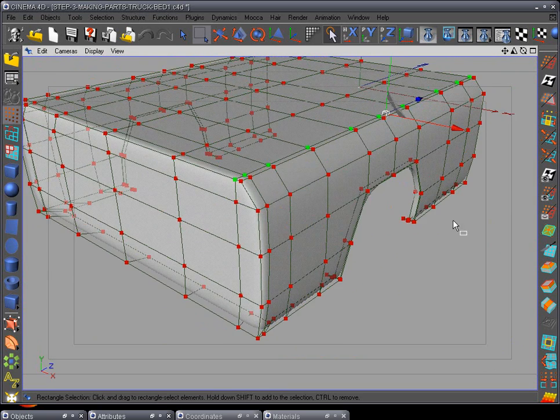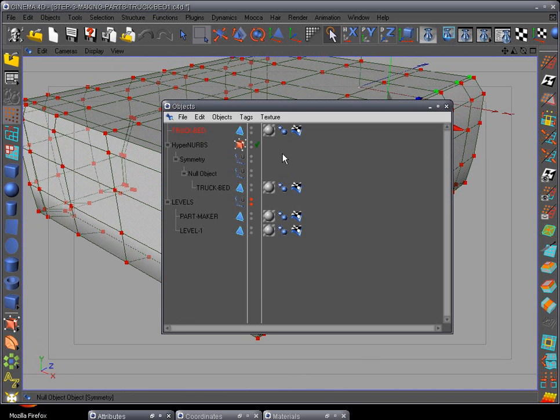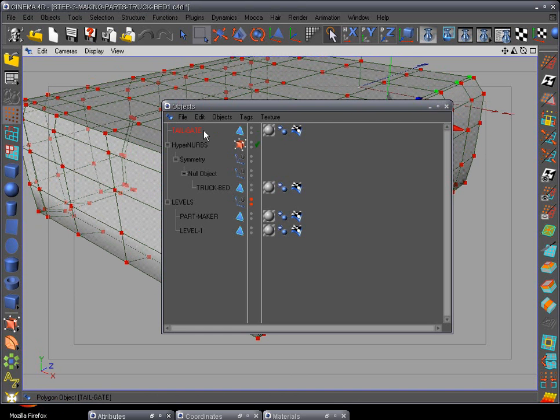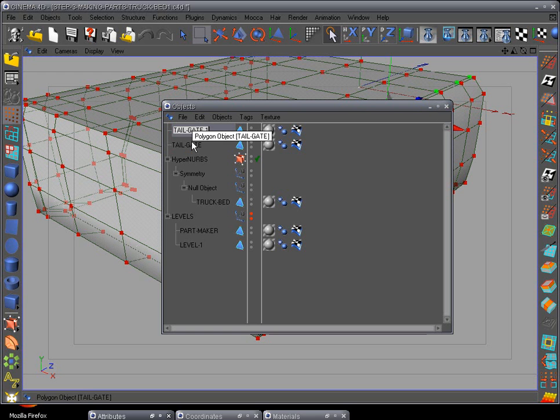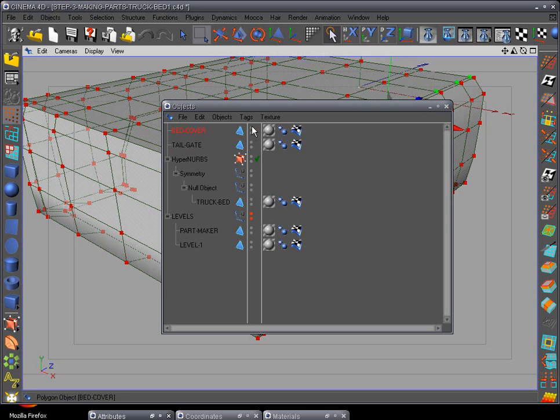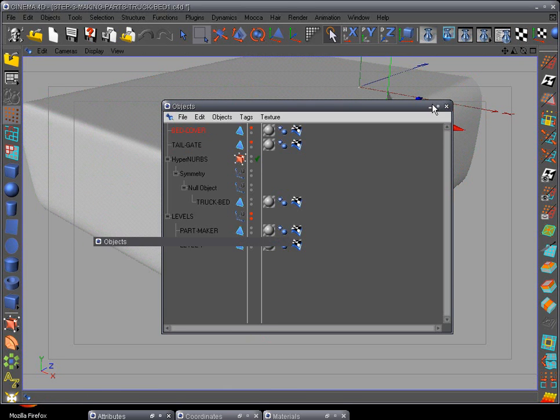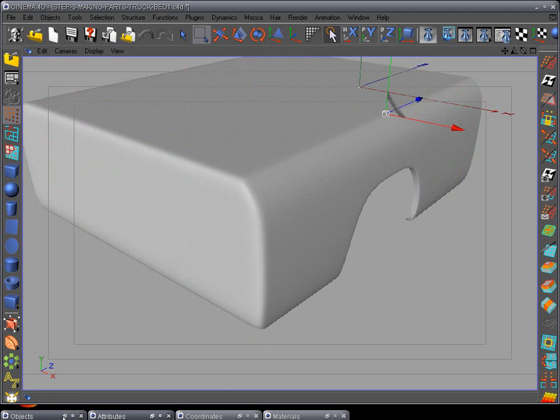And what we want to do is copy, paste, go ahead and name this tailgate. There we go. And then paste again, and name this bed cover. Okay. You can go ahead and turn those off so we don't see them, because they're going to help us make the other parts that we need.